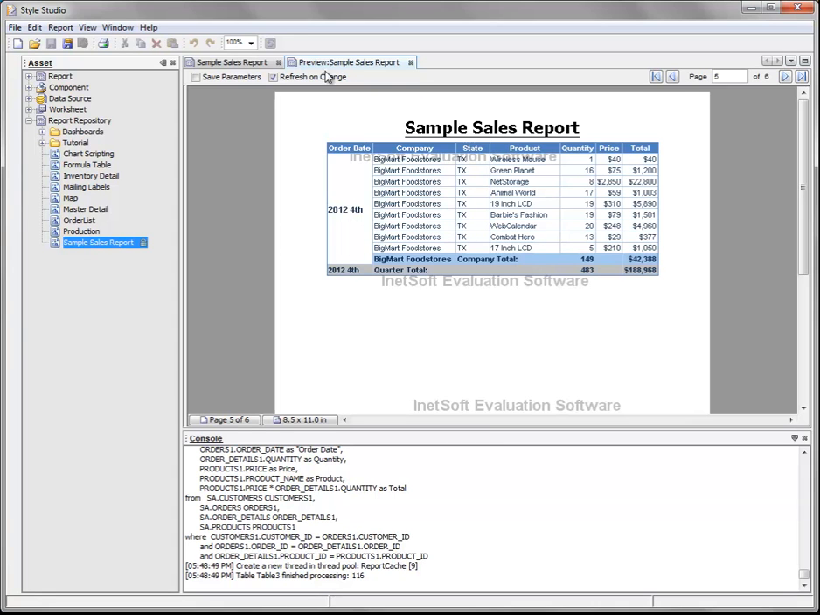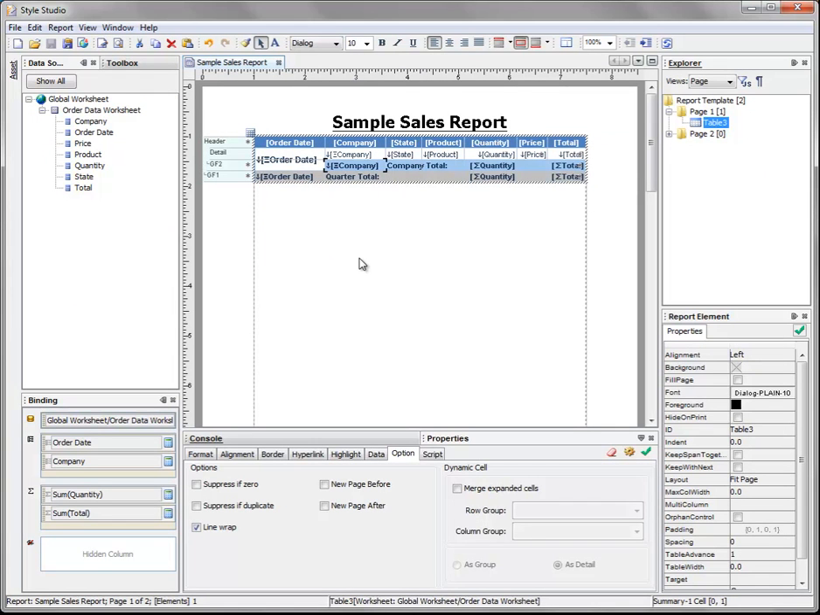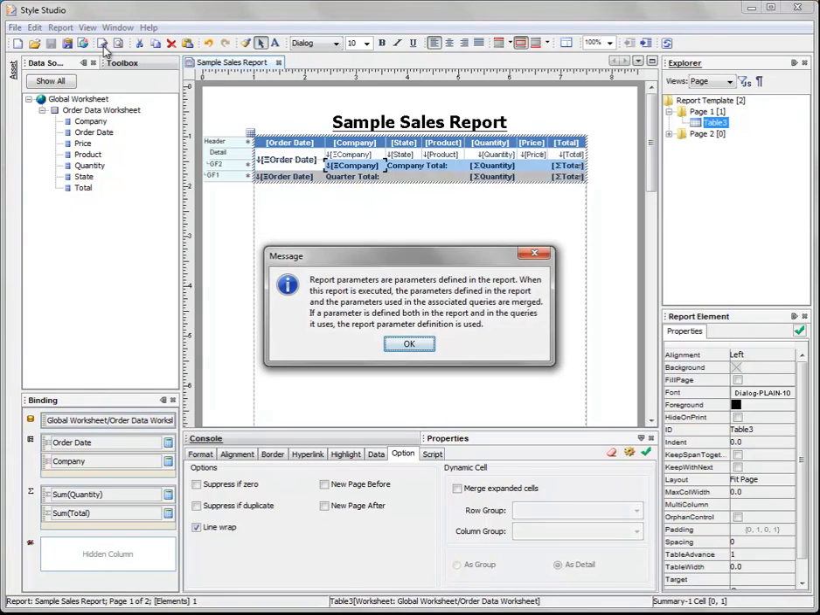Now we can make some adjustments to that. I'll close the preview. We can make some adjustments to that, for example, the order in which the parameters are prompted and the spelling of the parameter labels. And to make any of these kinds of changes to parameters, what we'll do is we'll go up to the Report menu, back in the Design view, and select the parameter option.